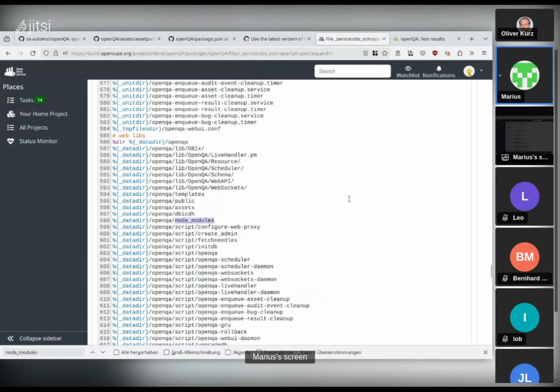So in short, it's basically just a service that runs on the OBS side to fetch the required packages from Node and some additional helpers to make them available during the build time, so we can have them when we run tests here and install things into the RPM.